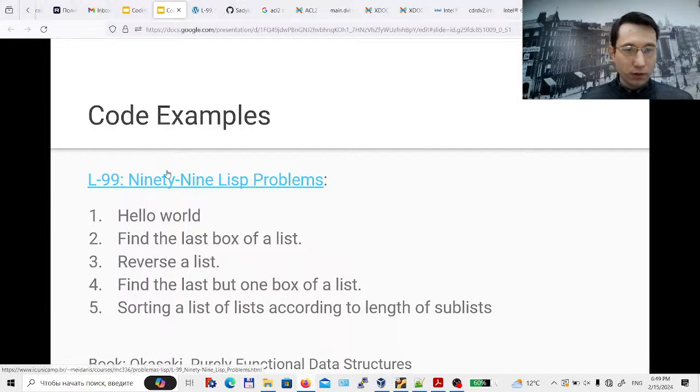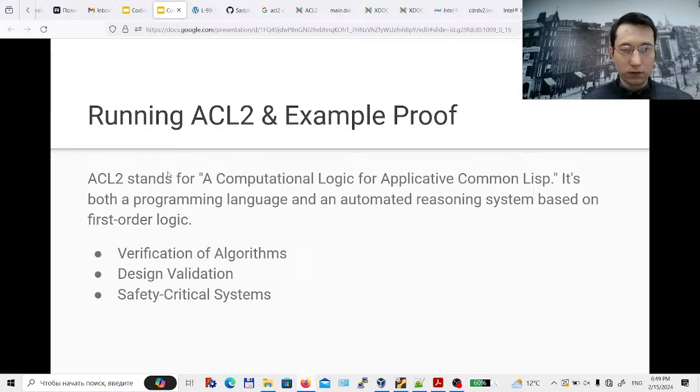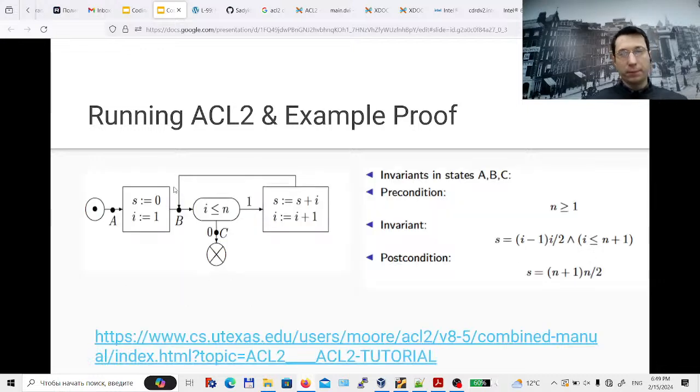Okay, so we can start from what the problem of verification is. For example, we have the following flow chart for the program. It has 3 states, A, B, and C.